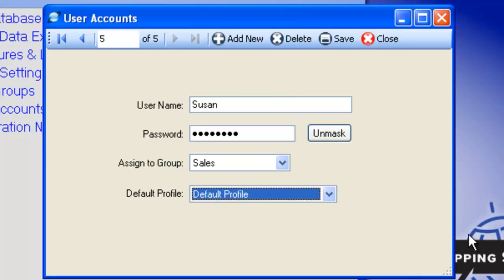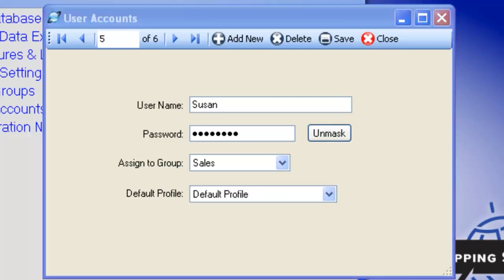Now Susan will have the rights assigned to the sales group, and when Susan creates new shipments, her shipments will use the default profile. Also, any customizations made by Susan on the Tools tab will only affect her shipments.